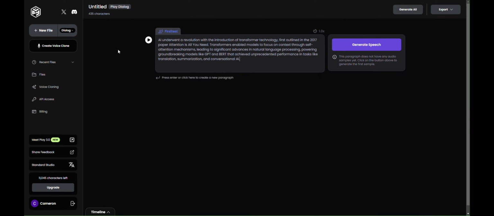So the excerpt that I have here is something that I had ChatGPT generate. AI underwent a revolution with the introduction of transformer technology. First outlined in the 2017 paper, Attention is All You Need. Transformers enabled models to focus on context through self-attention mechanisms, leading to significant advances in natural language processing, powering groundbreaking models like GPT and BERT that achieved unprecedented performance in tasks like translation, summarization, and conversational AI. Now, you've just heard me read, I think it's 2-3 sentences of the prompt here.